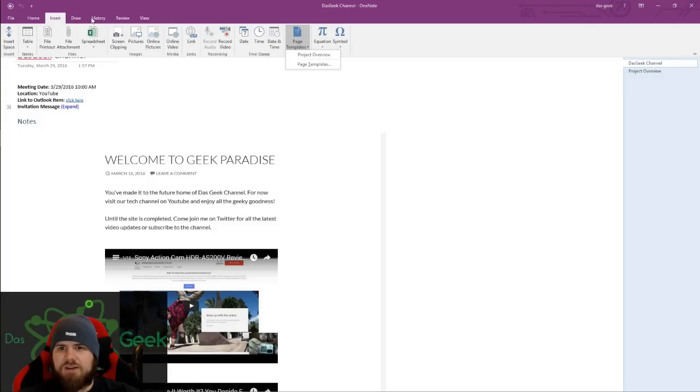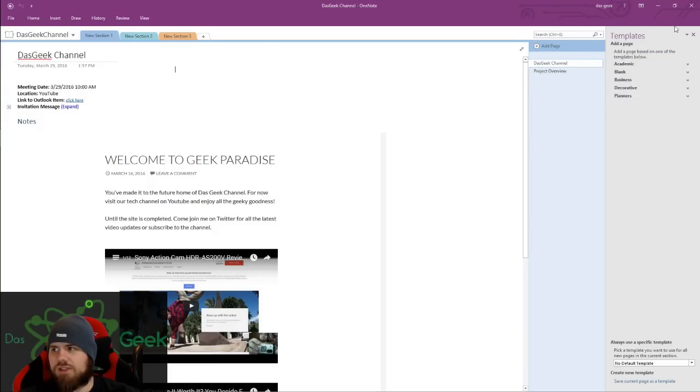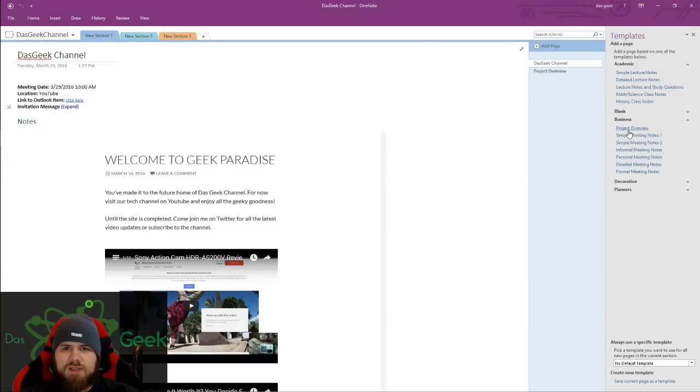So, if you go down here into Insert and then Page Templates, you're going to get a whole bunch of templates here. If you're in college, you can use this. I use this a lot when I was in college. For if you're in business, so if you want to do a project overview, personal meeting notes, formal meeting, whatever it is, if you're going to be sending the notes afterwards.